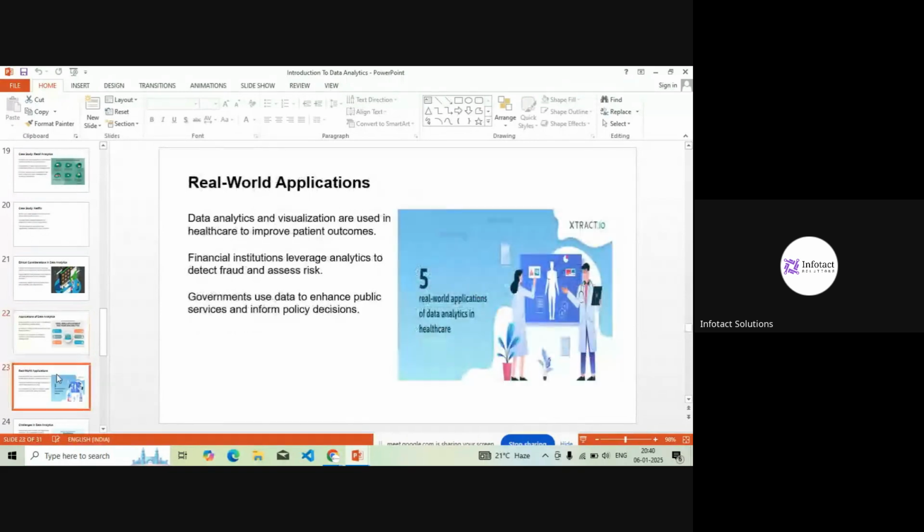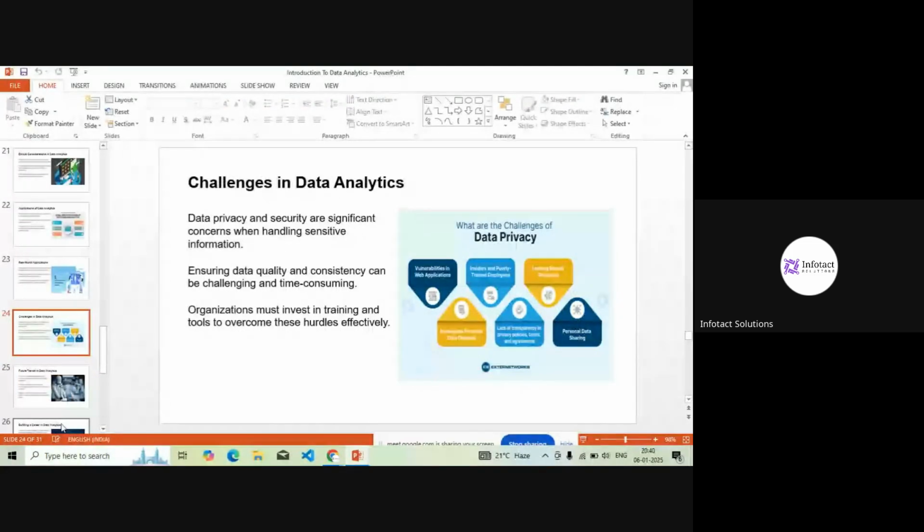Just as an overview, real-world applications: data analytics and visualization are used in healthcare to improve patient outcomes. Financial institutions leverage analytics to detect fraud and assess risk. Governments use data to enhance public services and inform policy decisions. What are the various challenges? Data privacy and governance should be taken into consideration.